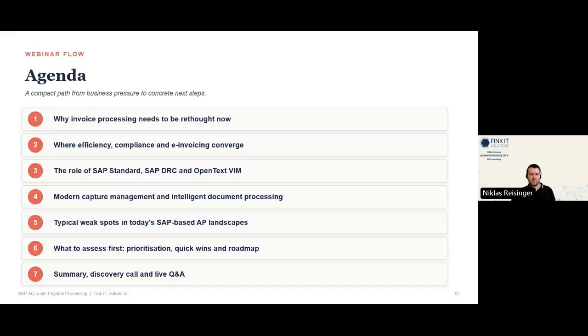So today we focus on that process. We show you different solutions. We show you how those solutions can help you solve your pain points. I will also show a short demo session of the OpenText Vendor Invoice Management. And as Kiumars mentioned, at the end of today's meeting, we have a Q&A session. So feel free to raise your question at any time, but we will answer them at the end of today's meeting.